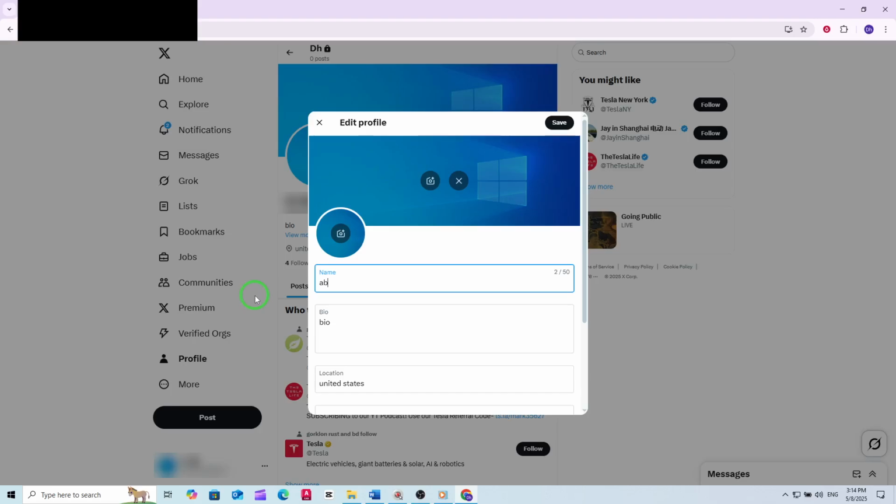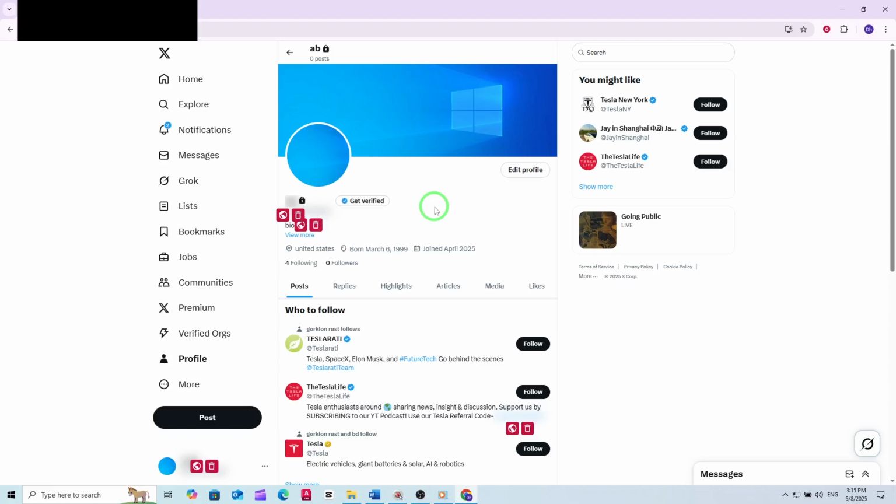Once you're happy with your new name, look for the Save button, usually at the bottom or top right of the editing window. Click Save, and just like that, your new display name will appear on your profile and next to your tweets instantly. Changing your display name is a great way to keep your online presence fresh and relevant. If you ever want to switch it up again, just repeat these steps.